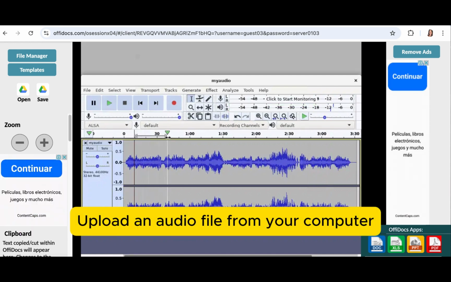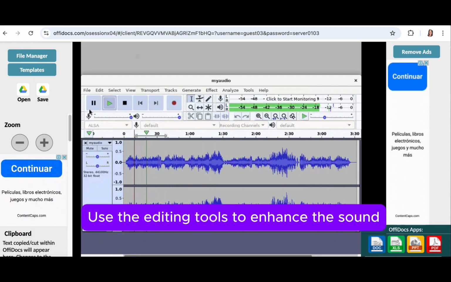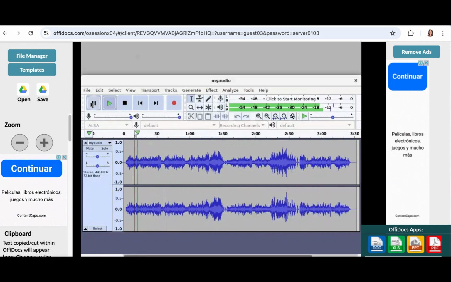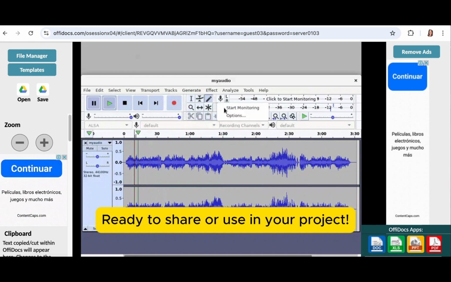Upload an audio file from your computer. Use the editing tools to enhance the sound. Save and download the edited file. Ready to share or use in your project.